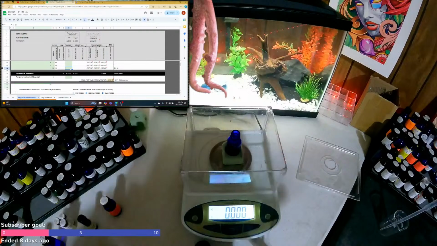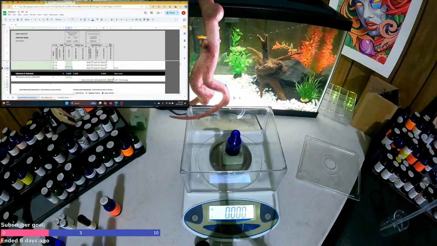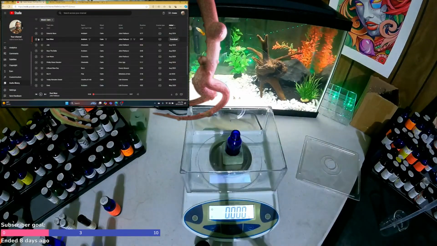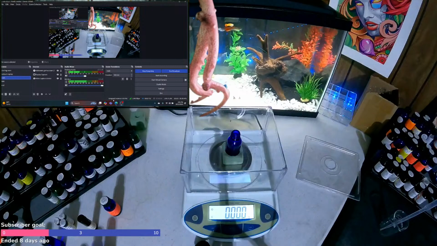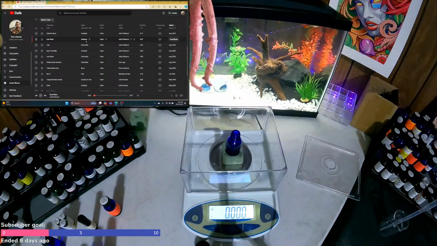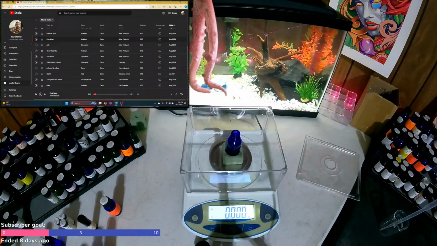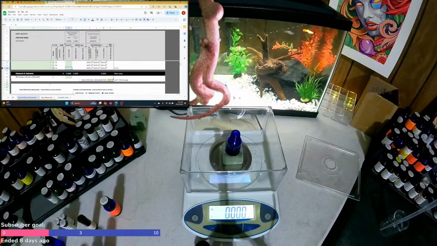Okay. You know what I just noticed? My music stopped. Talking to myself. No music. Feels weird. Okay. Back to this page.